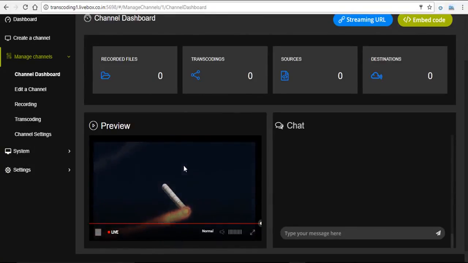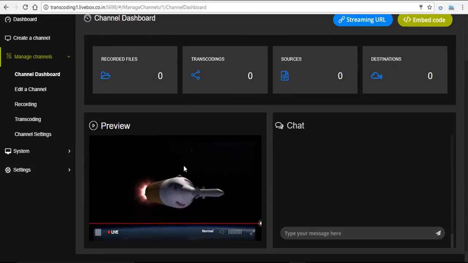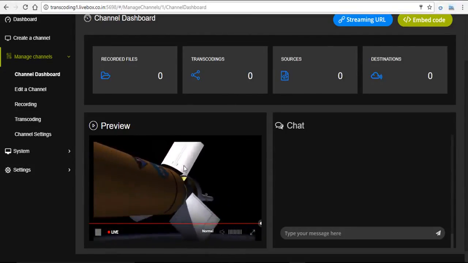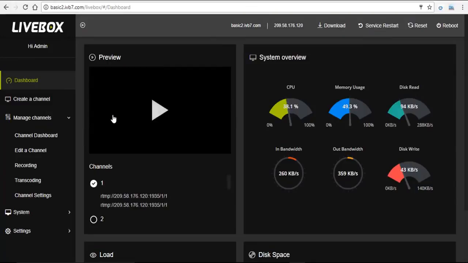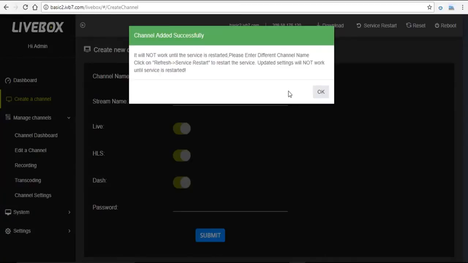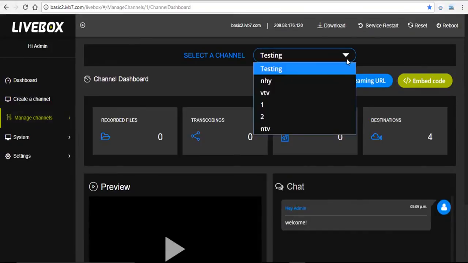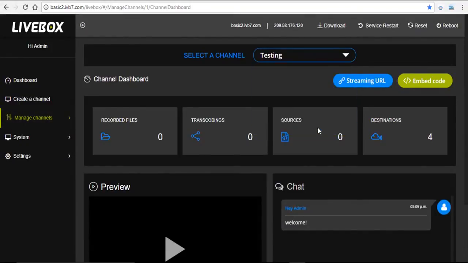So next we need to push the data from this origin server to the edge server. So go to the edge server and create a channel, NTV, and stream name and a password, and then submit it. Now the channel is added successfully. Click OK. Go to the manage channels page and select the channel we have created, that is NTV.